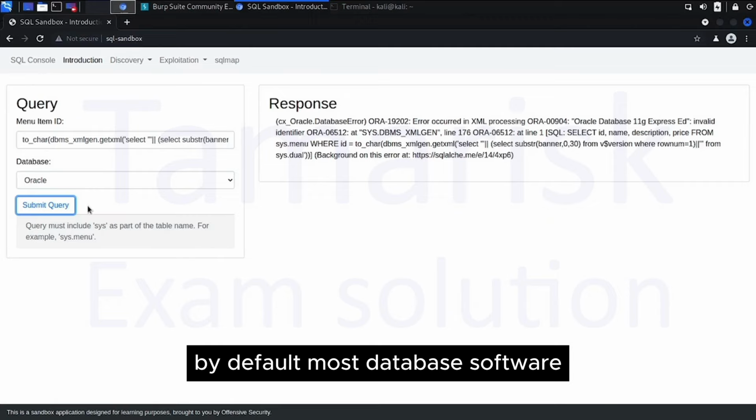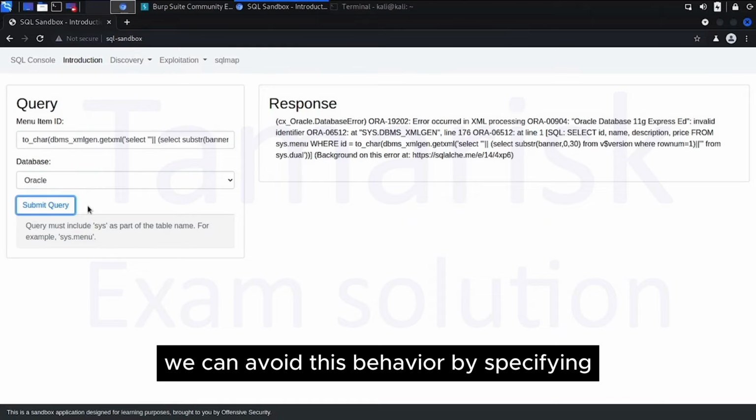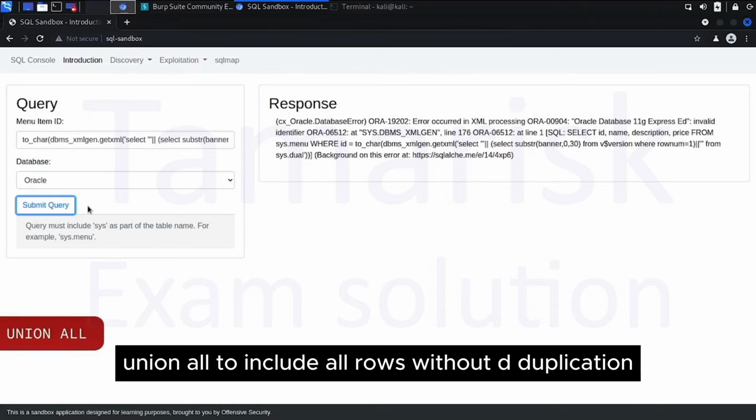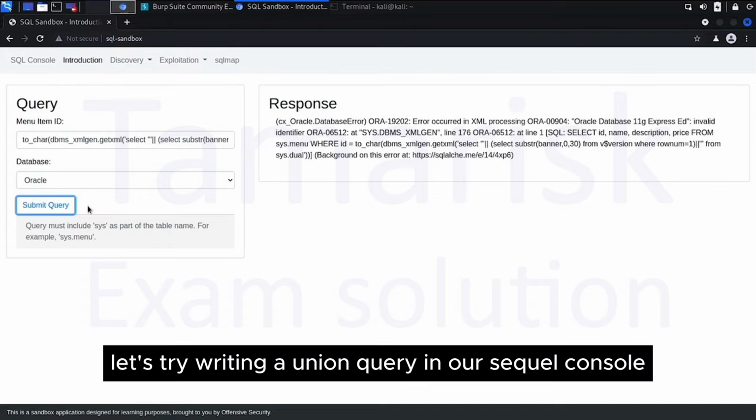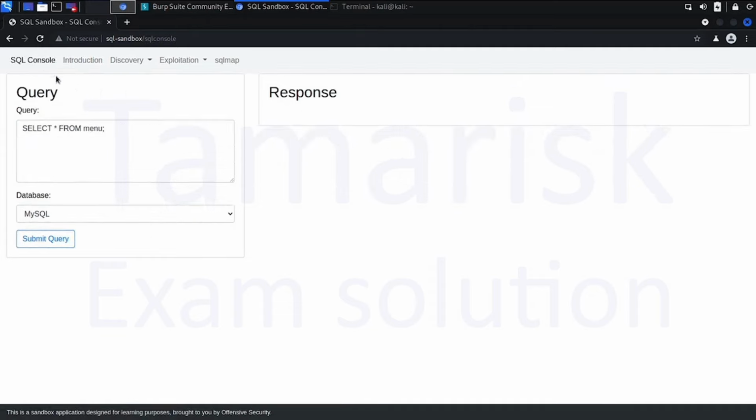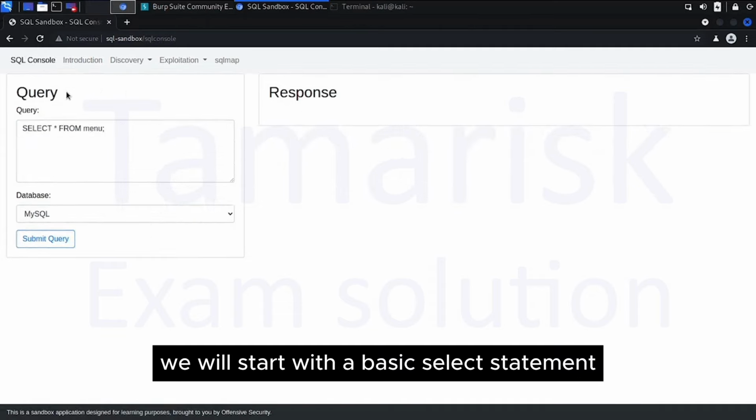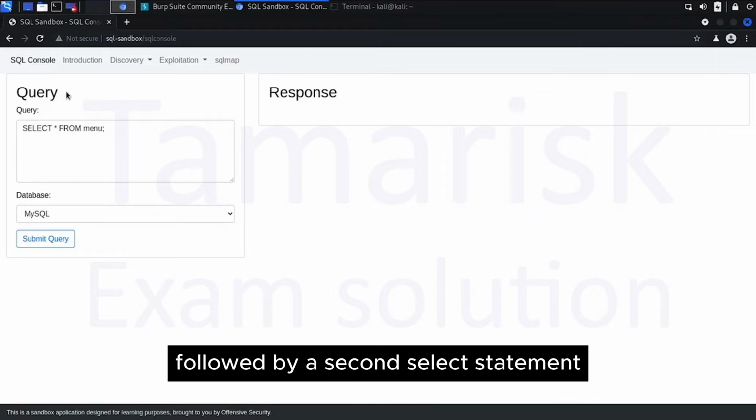By default, most database software will remove duplicate results when a union is used. We can avoid this behavior by specifying union all to include all rows without deduplication. Let's try writing a union query in our SQL console. We'll start with a basic select statement and append the union keyword followed by a second select statement.